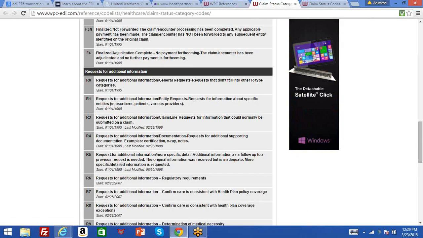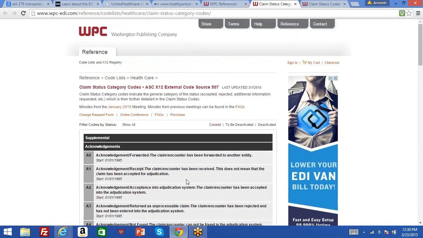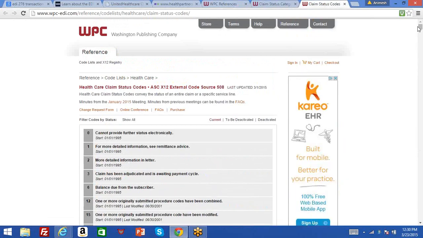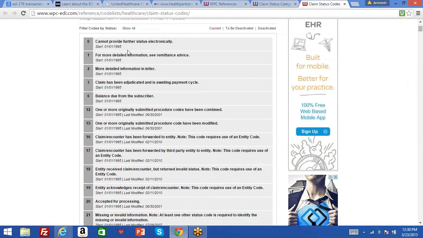Similarly, when we talk about the status category and the status code, the category has to be listed, which can be a little high level, I would say, and then you detail it out with the more appropriate information as it reads out over here. For example, cannot provide further status electronically. That means it is pointing you to make a call to find out more appropriate information. For more detailed information, see remittance advice.